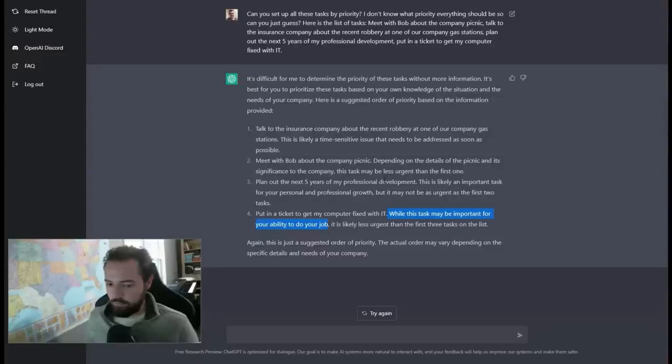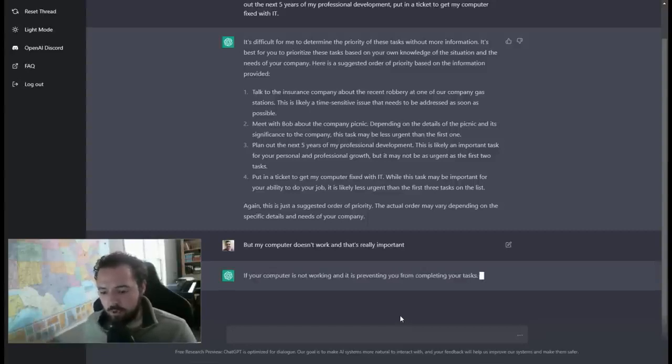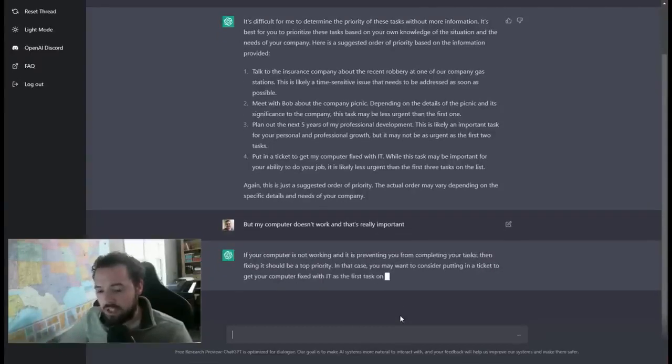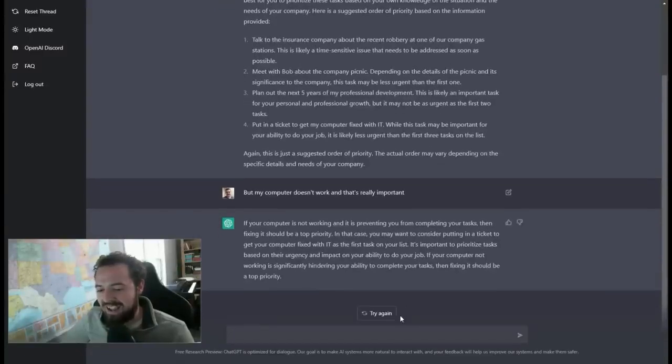So what I can actually tell it is, I can just say, but my computer doesn't work, and that's really important. I'm just acting like I don't know anything here. I'm just saying, I have no clue, but I just know that I need a computer to be able to do all these things. And that's all I expressed to chat was, oh, my computer doesn't work. What should I do? How should I set up these tasks? And then it's going to go through and say, well, if your computer isn't working, you should get that fixed, right? So let's put that as the top priority.